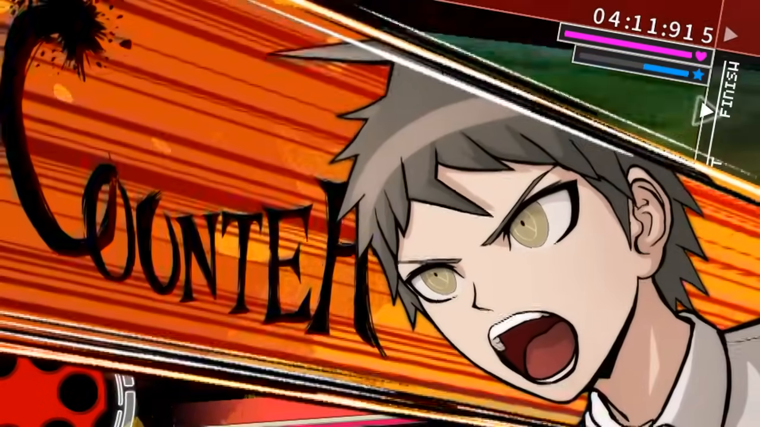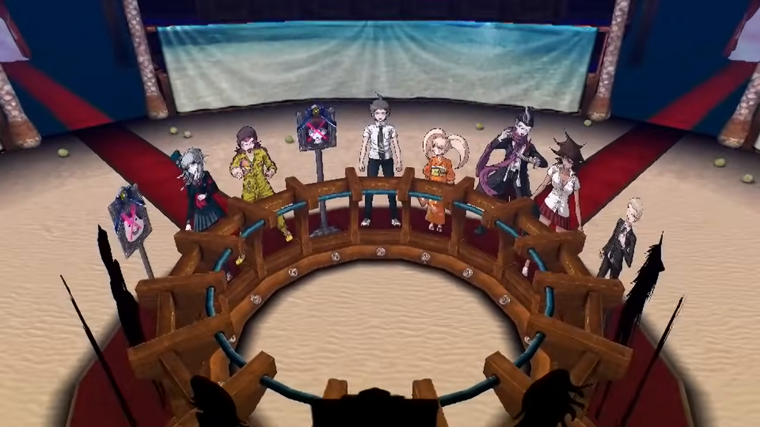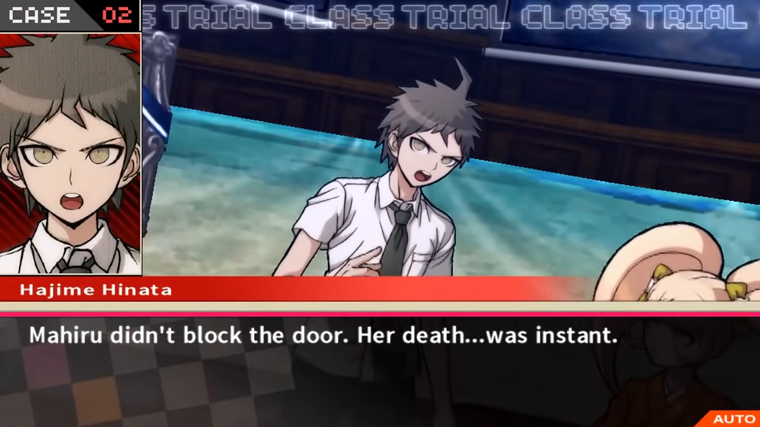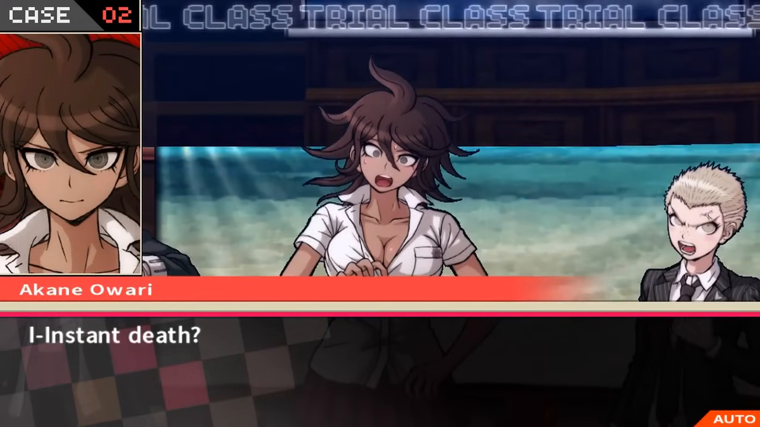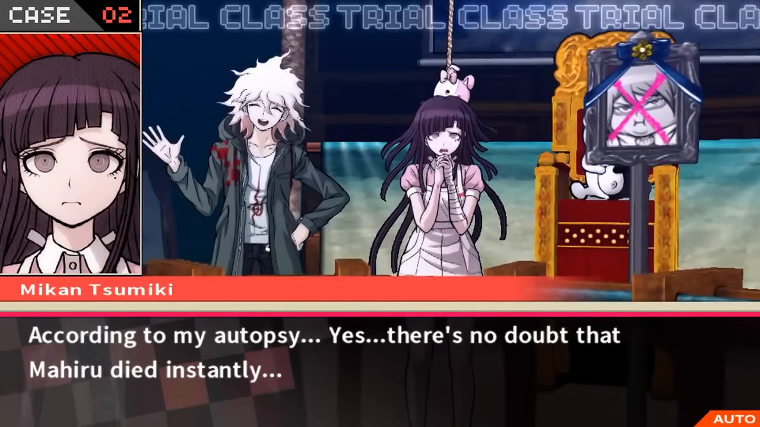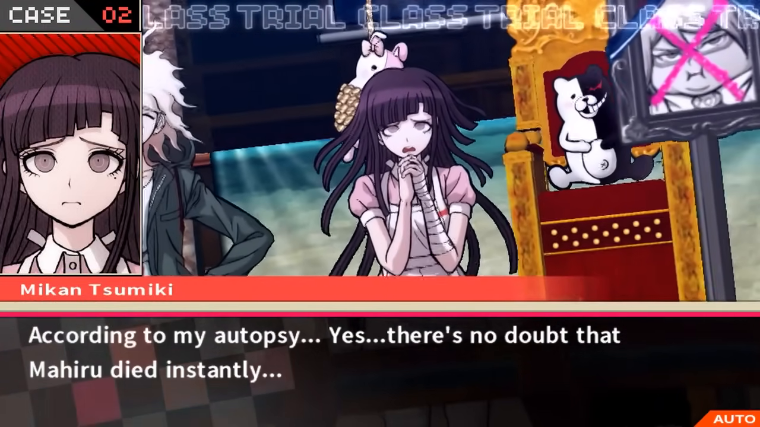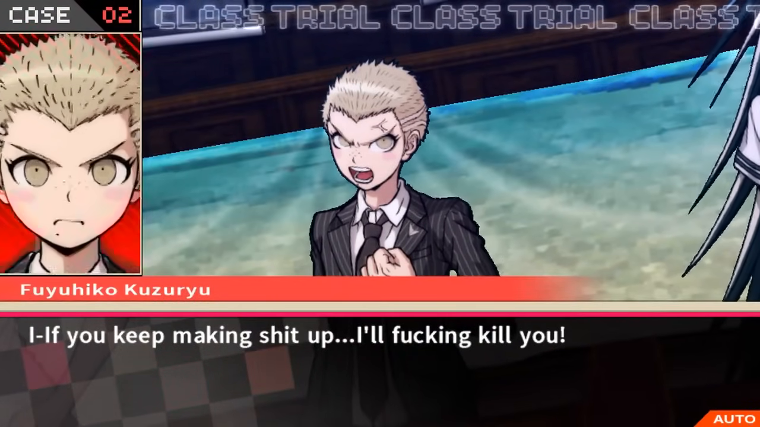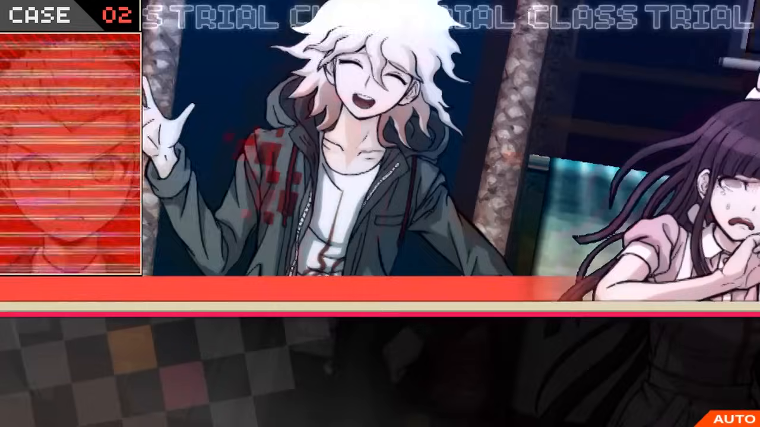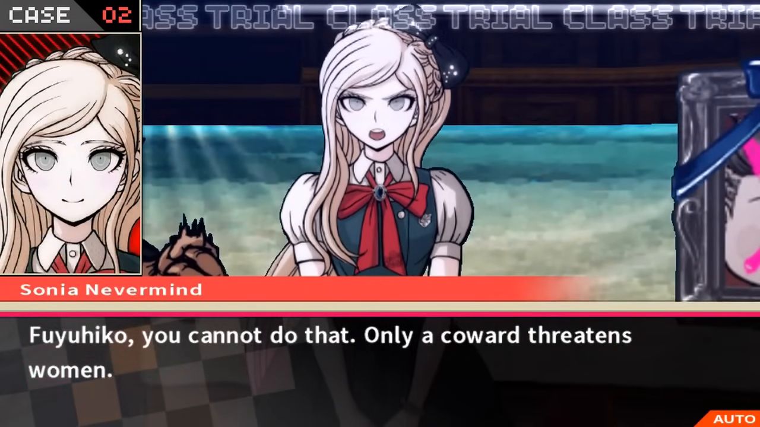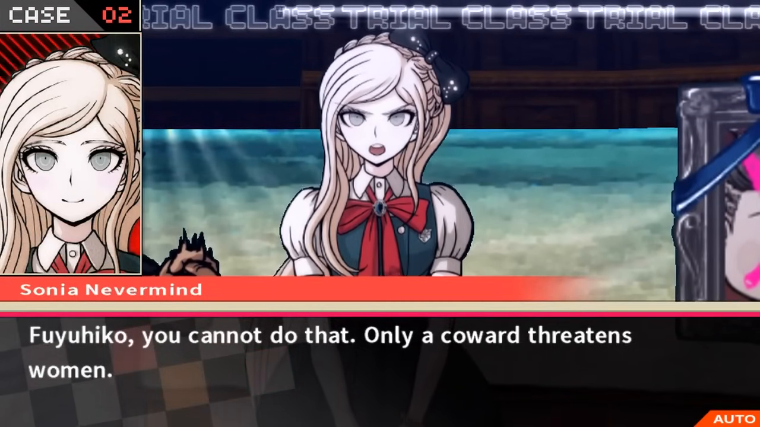No, that's wrong! Mahiru didn't block the door. Her death was instant. Instant death? According to my autopsy, yes, there's no doubt that Mahiru died instantly. If you keep making shit up, I'll fucking kill you! I'm sorry! Fuyuhiko, you cannot do that. Only a coward threatens women.